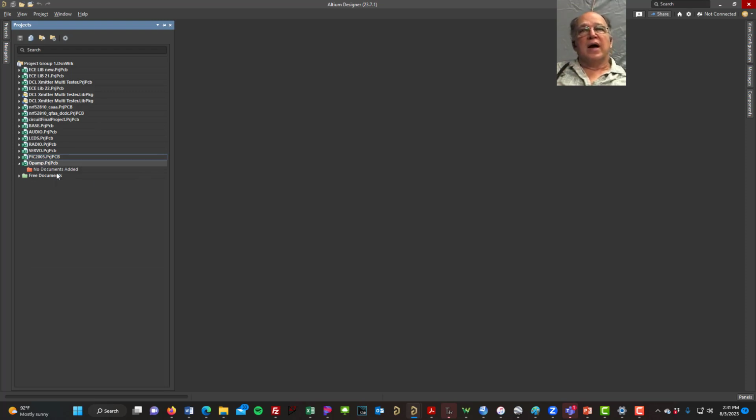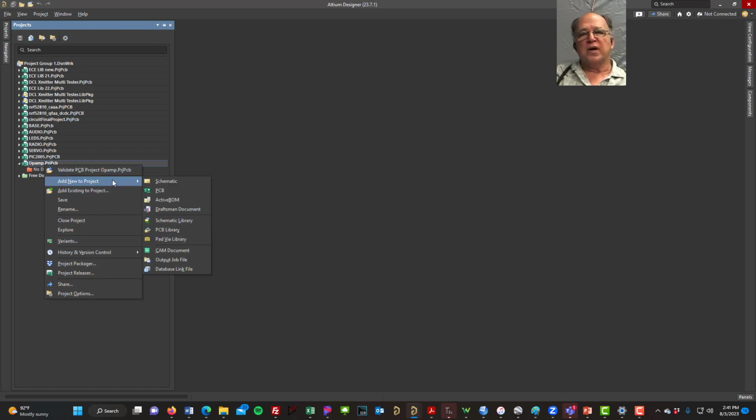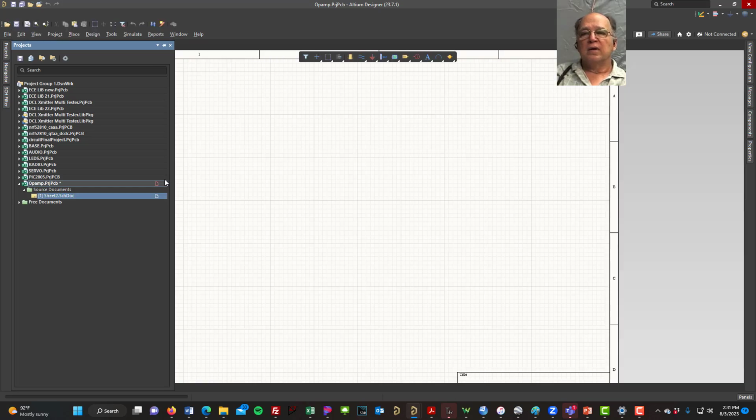Now, Altium operates like a relational database. So as you open up and make a new project, that would be your top layer. Below the top layer of project, I could have schematics, PCBs, libraries. So let's go to our OpAmp. I'm going to right click and say add new to project. I'm going to add a new schematic. And there it is. It says sheet 2.